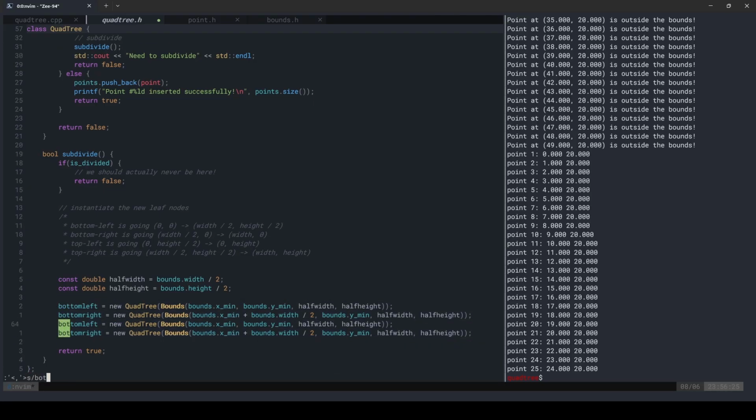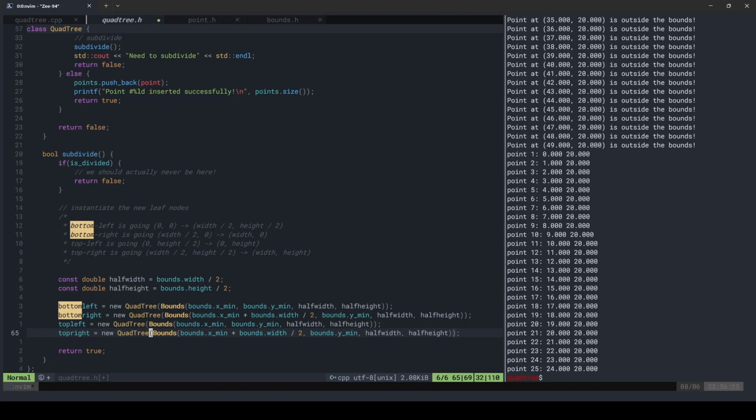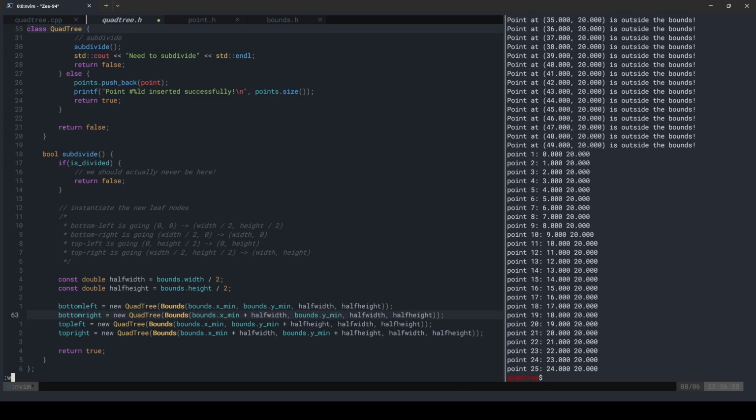Let's just clone that and set bottom to top. And now instead of this, it's just going to be y min plus half height. Great. So now we have our 4 new QuadTrees that are defined, and that should be it.